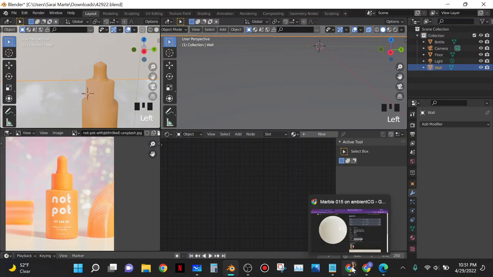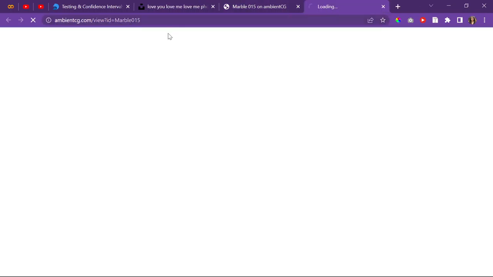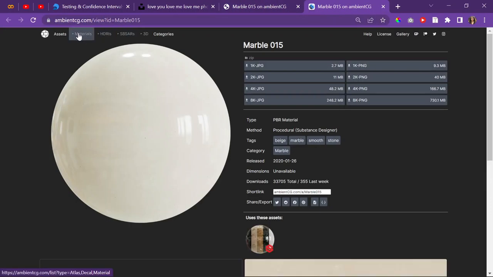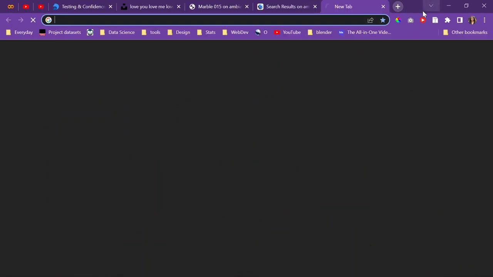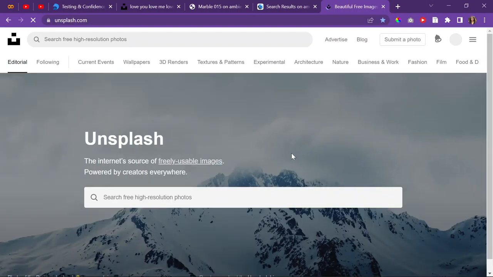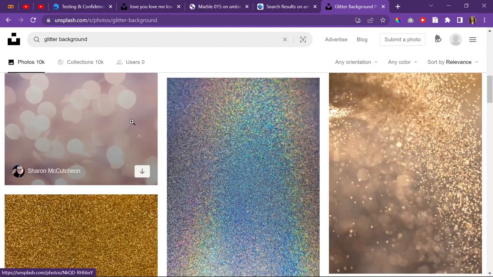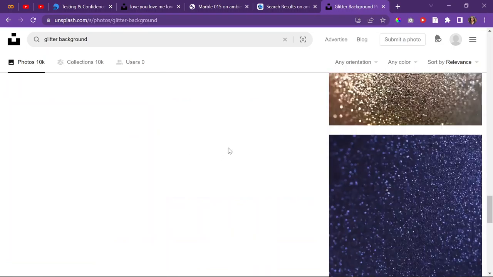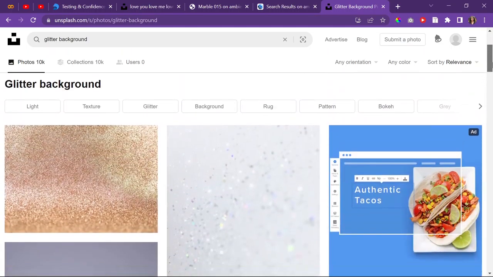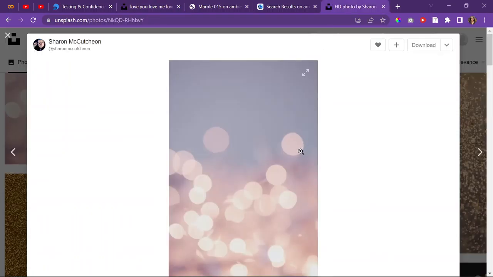And then I have to find a material for that weird background. Like, what is it, honestly? Let me see. Or maybe I can make it an image. Maybe if I can go to Unsplash. And I can do like glitter background. I don't know. This one's more like, it's purplish too. It's kind of like purplish yellow.